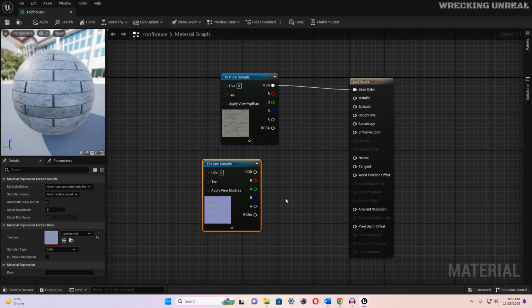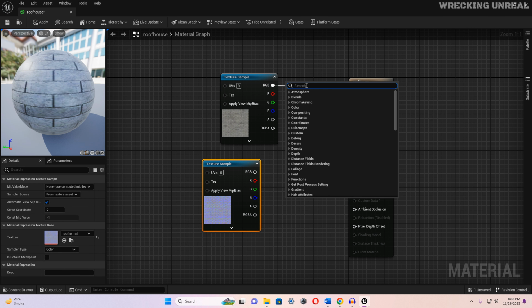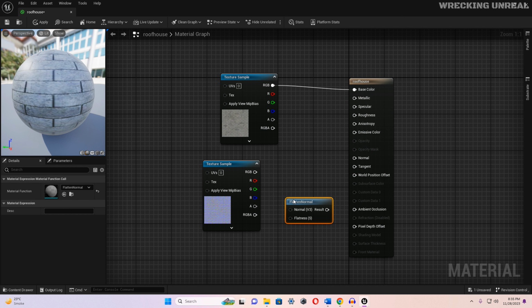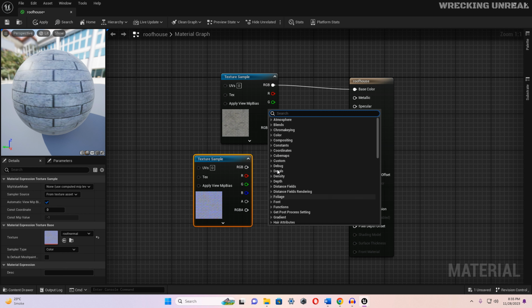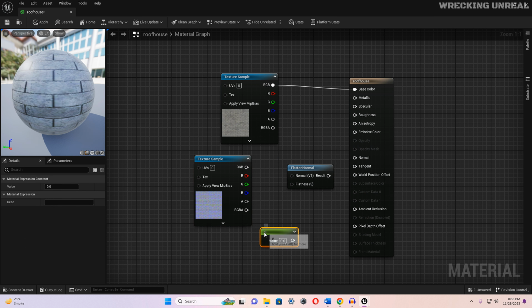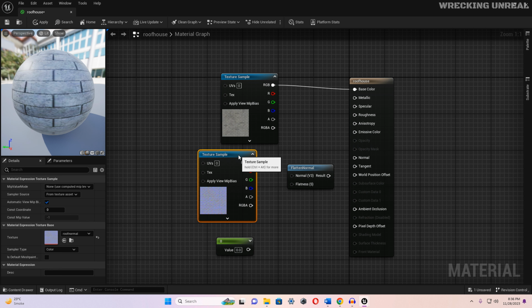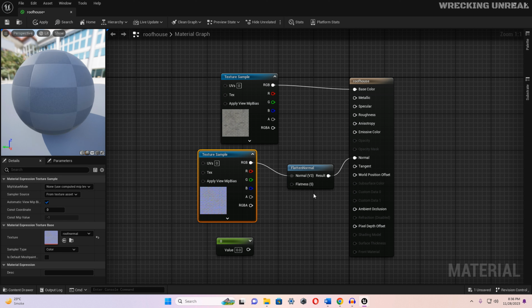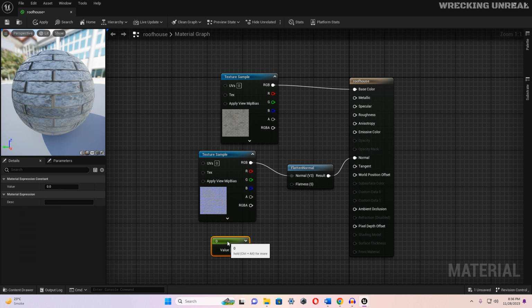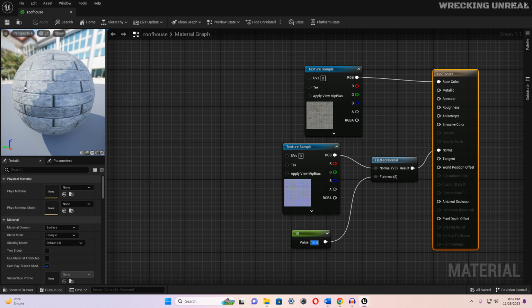Okay, for our normals, we need a new node called the flatten normal. Just select this one, and you need a new node called constant. Just connect this normal texture to this normal, and the end result will go to the normal. Now we need to select the normal's value. For that we need this constant parameter, and we can just connect this one to this flatness, and the value is 0. If you go to the 10, now you can see the texture is more clear, and just save this one and close this window.